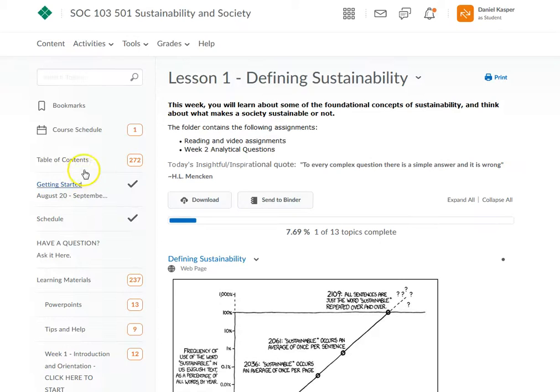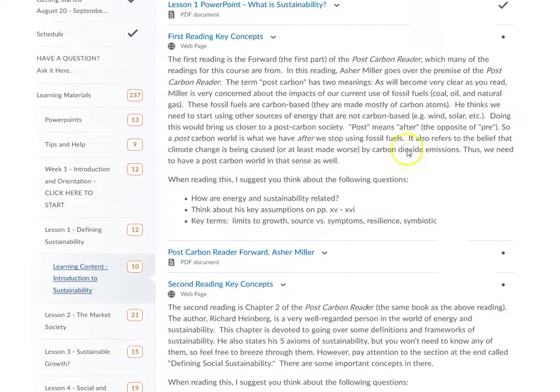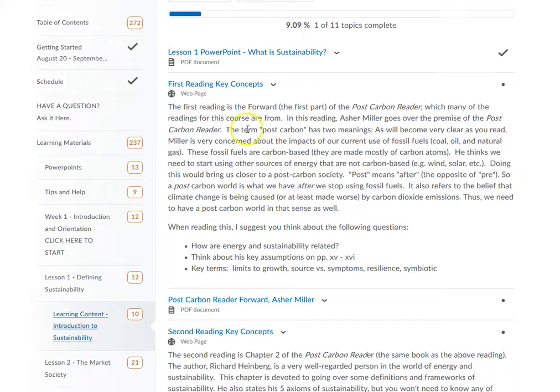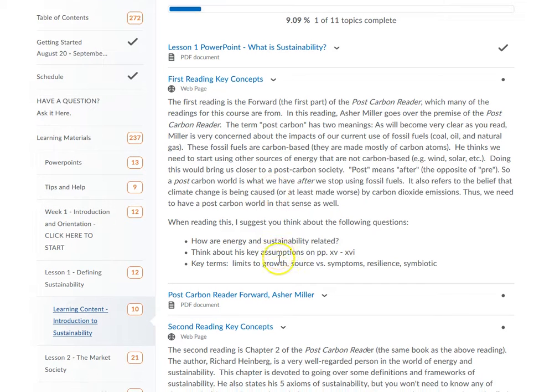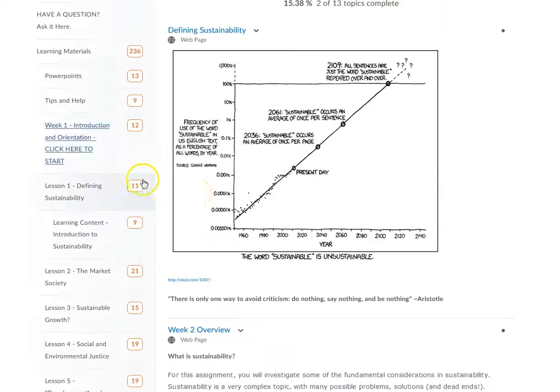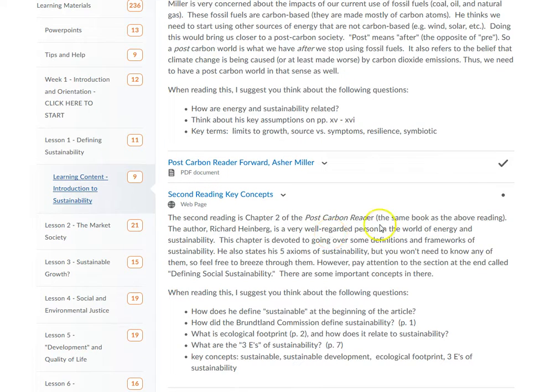Let's go back to the learning content here. We're in lesson 1. There's the PowerPoint, and then it's sort of consecutive, step by step here. For the first reading, I give you a little overview, and then you click on the first reading, and it opens up a document. And then if you go back, again, it gets all weird. So again, I would click on this tab over here to keep everything straight.